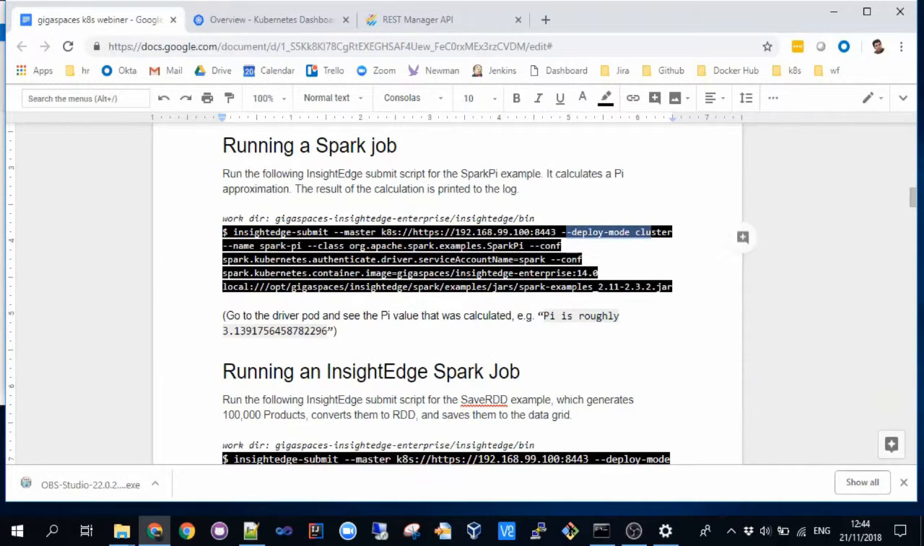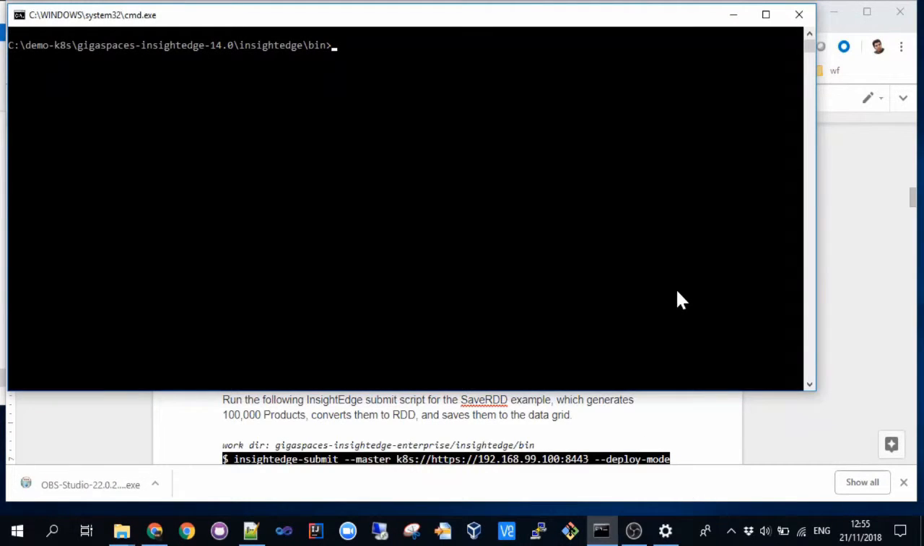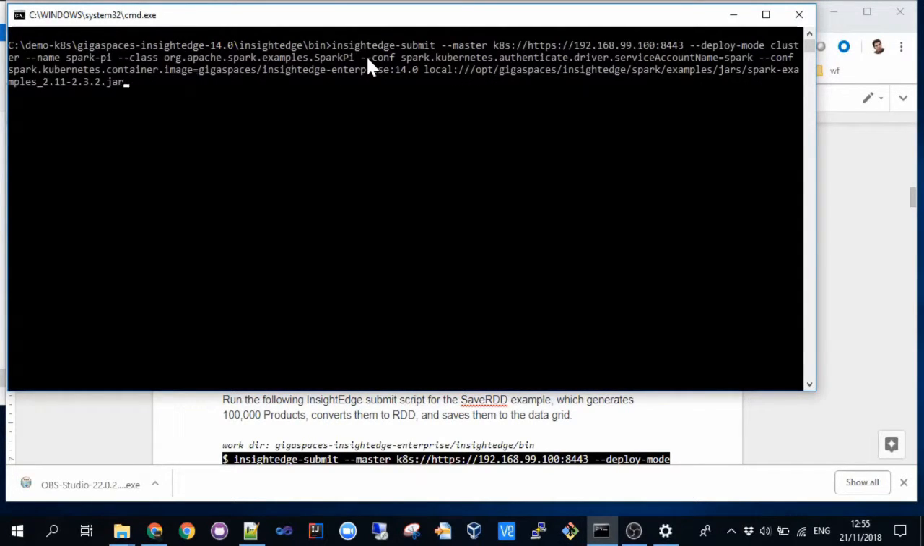It's deploy mode cluster, which is the one that supports Kubernetes. We specify the image name as the GigaSpaces InsightEdge image with version 14. That's the official GigaSpaces Kubernetes image, and it runs the Spark Pi as we explained. Let's take all of this and run it. So let's copy the command and go back to the command line. Notice this time we're running it from within the InsightEdge installation because we need the InsightEdge script. Let's paste it inside and run the command.